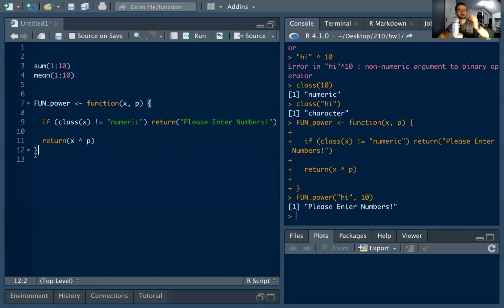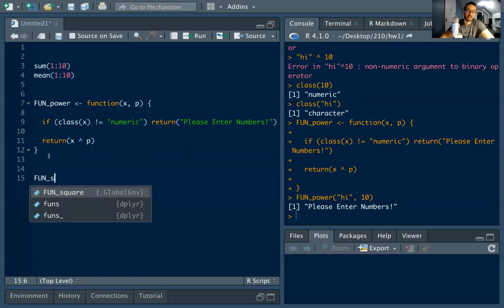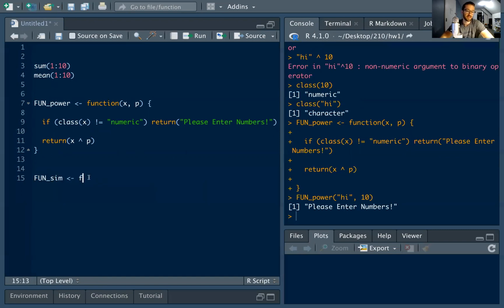Okay, so let's do slightly more advanced functions. I'm going to do a simulation function. I'm going to call it fun_sim, where sim is simulation. And I'm going to define it in the usual way. I have a function with my arguments in here and then my code in here. We're going to define x as our starting point for the simulation. And we're going to define n sims, where n is the number of sims. And here we're going to say equals 1,000.